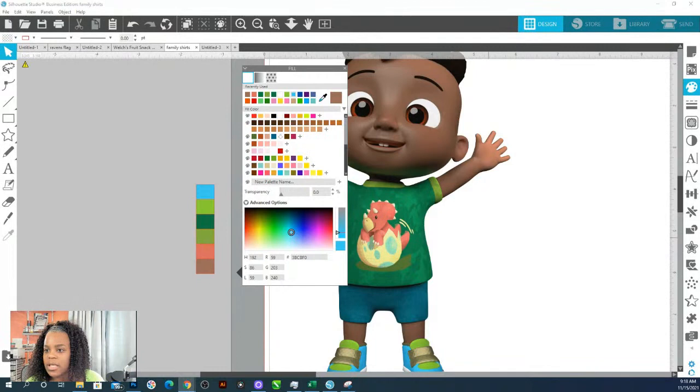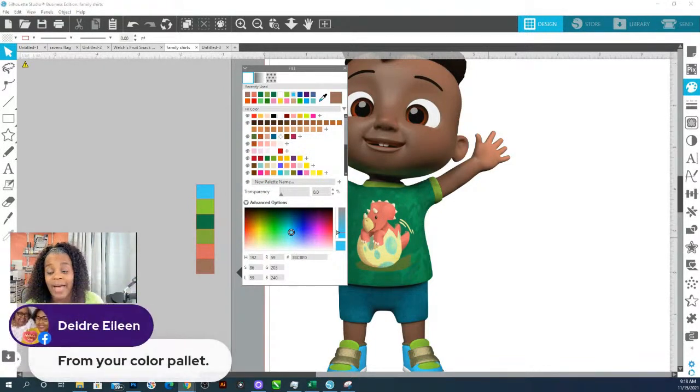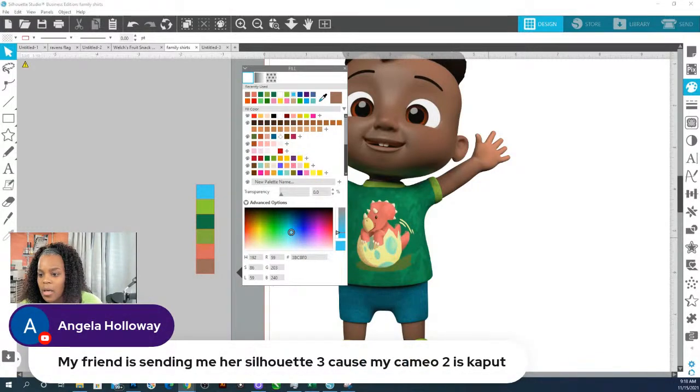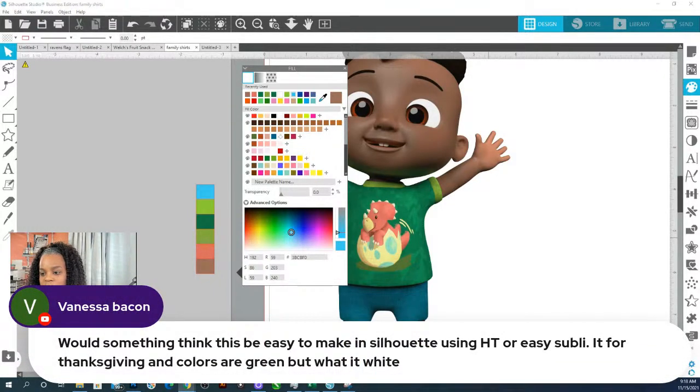Okay, let's see. Yes, I have that. That's what you're asking, and I've had that video up for a while. Let's see. My friend is sending me her Silhouette 3 because my 2 is kaput. Oh no. Would something like this be easy to make in Silhouette using something like what? I'm not sure what you're talking about, what I have on the screen?